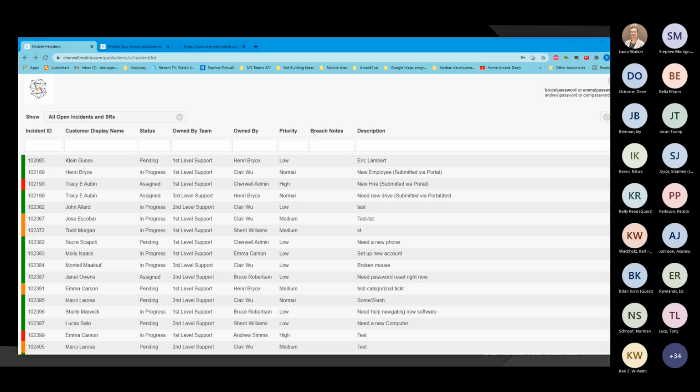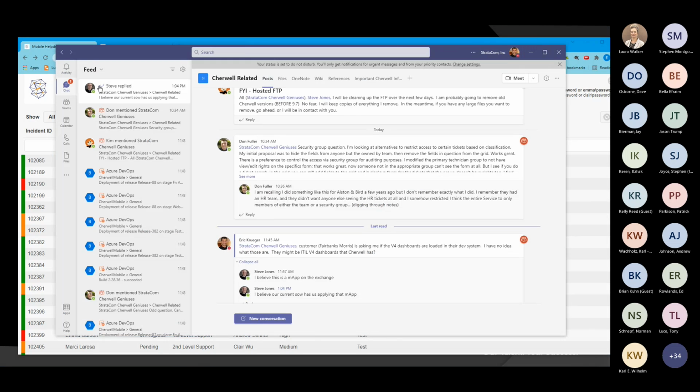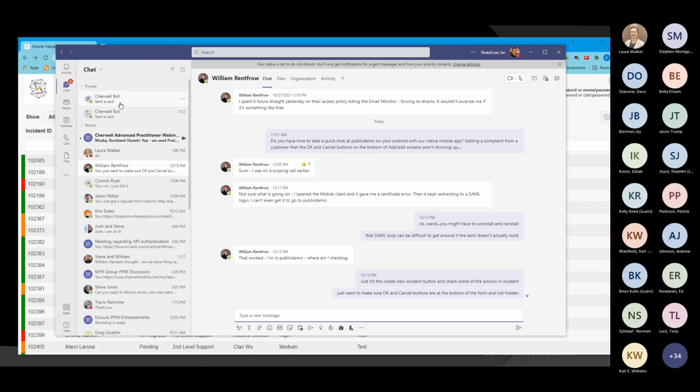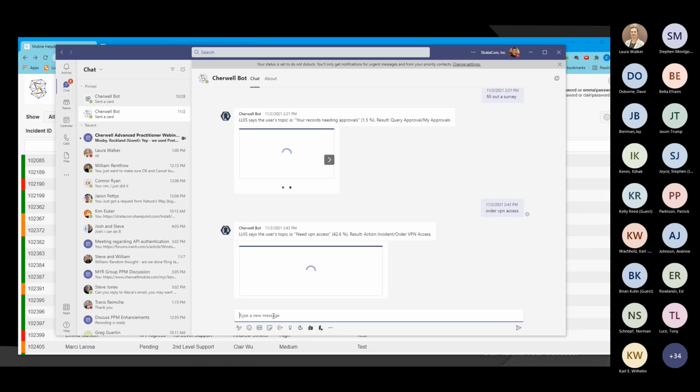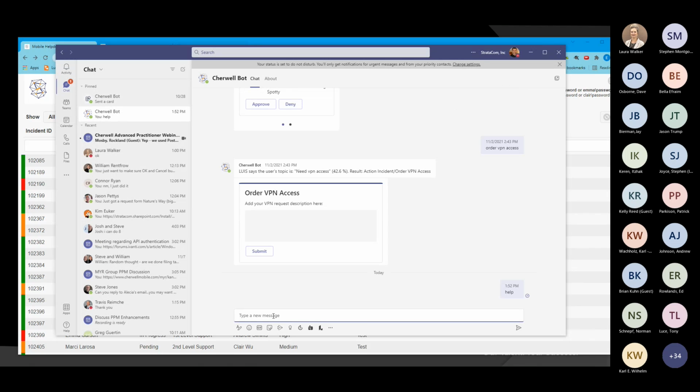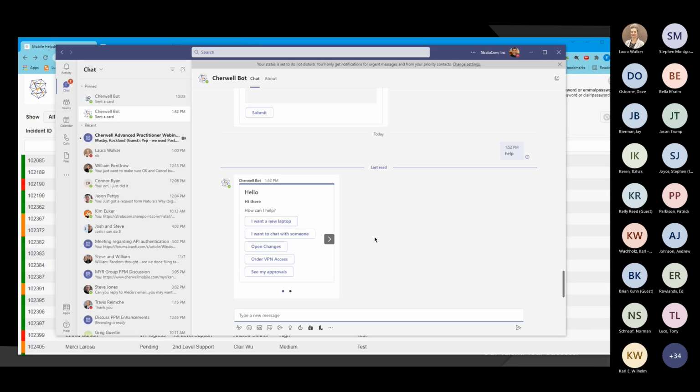Oh shoot, I have to open Teams to show that. Like if I go in here and type help, this smart bot interrogates Cherwell for all this stuff. So we ended up writing our own bot framework. We're using Microsoft Bot Framework, but we're not using the automation tool in the backend. We just wrote it all in .NET.